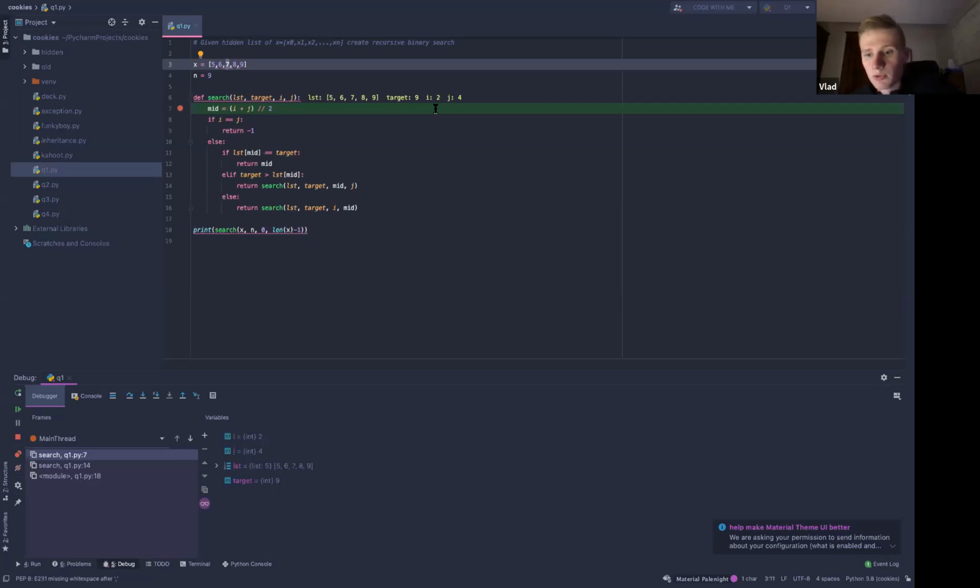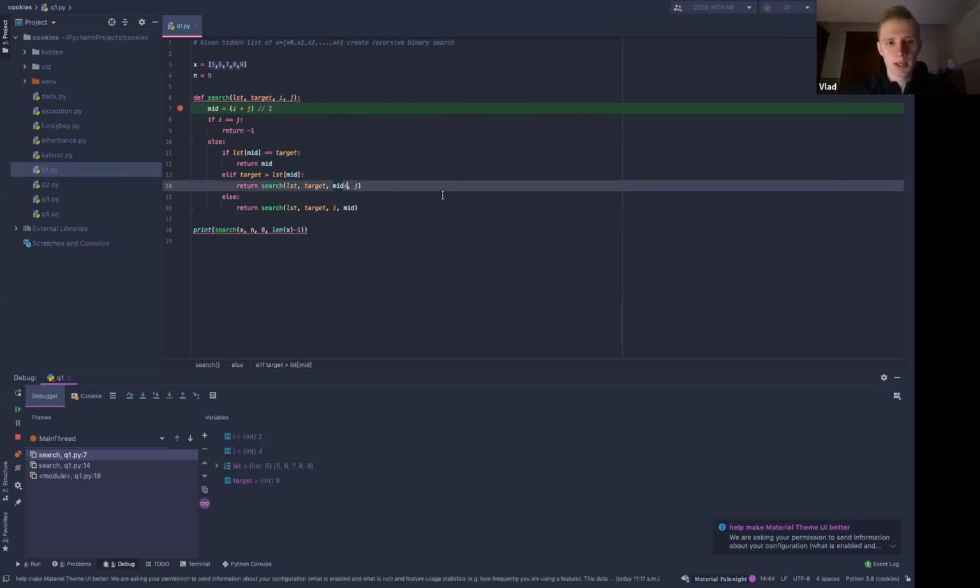You'd straight up remove it from the list. I wouldn't do that, because then 4 wouldn't be a valid j. We'd only have 4 items in the list, and that would be out of bounds. So do we add 1 to the mid? That's correct. We add mid plus 1.